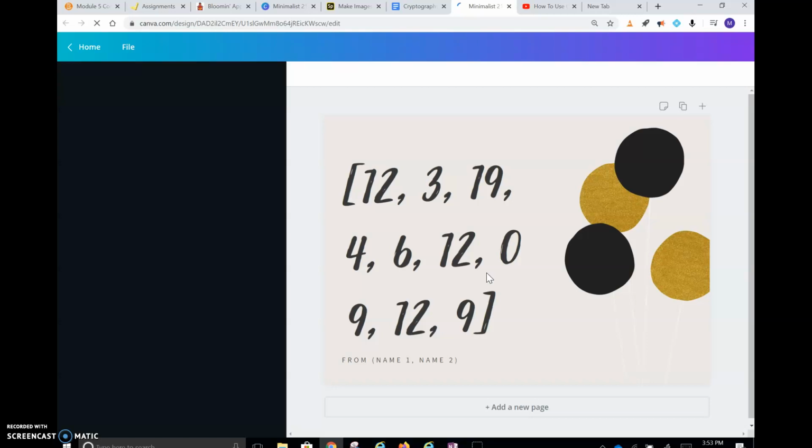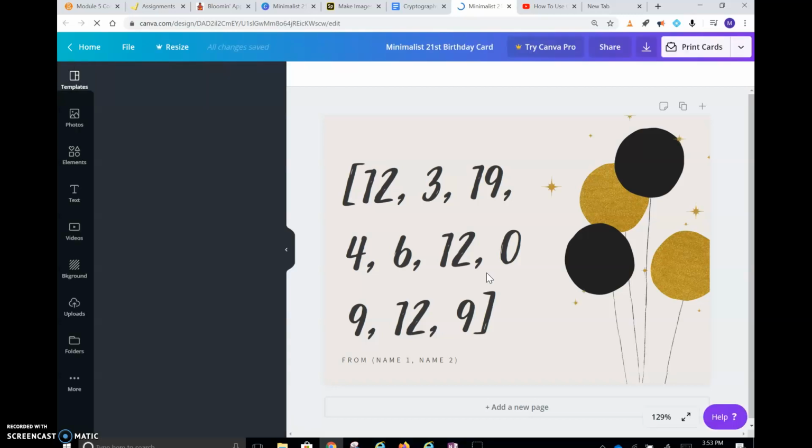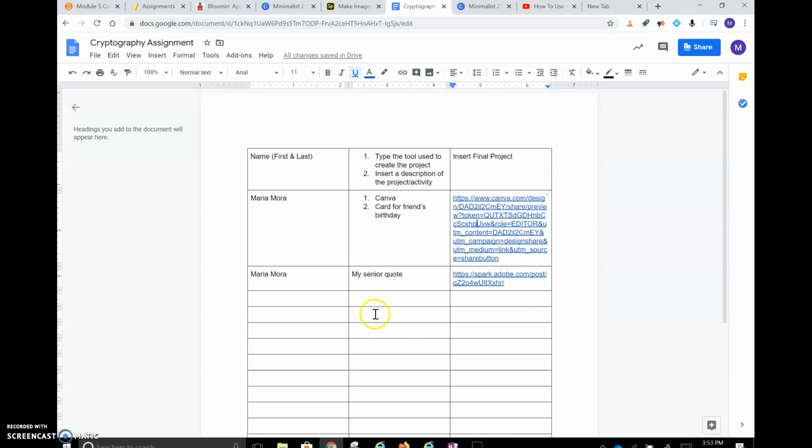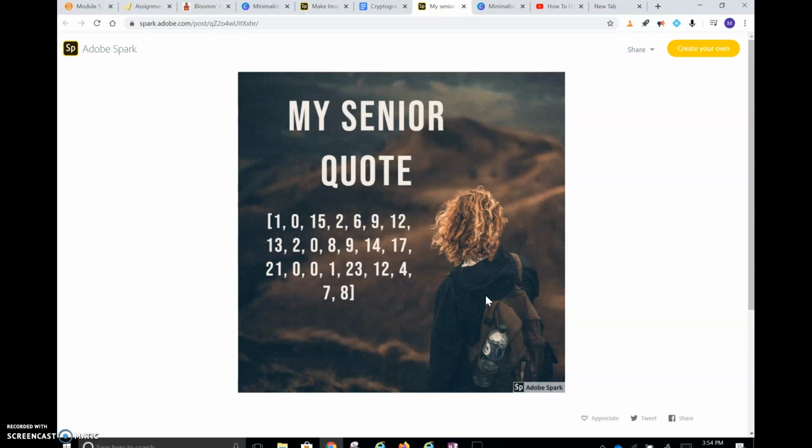I thought this was a great way for students to see other students' work and see which card or which project they were going to use to decode the message. Now I'm going to go back to Google Docs and put in number 1. For this one, I used Adobe Spark, and then I put my senior quote. They can also click on this link and access the link of the project that they're going to do.